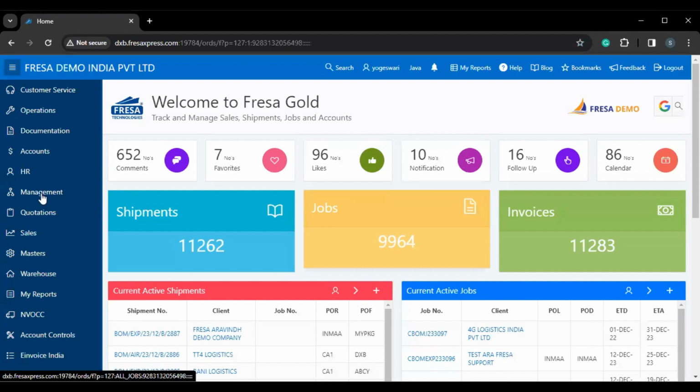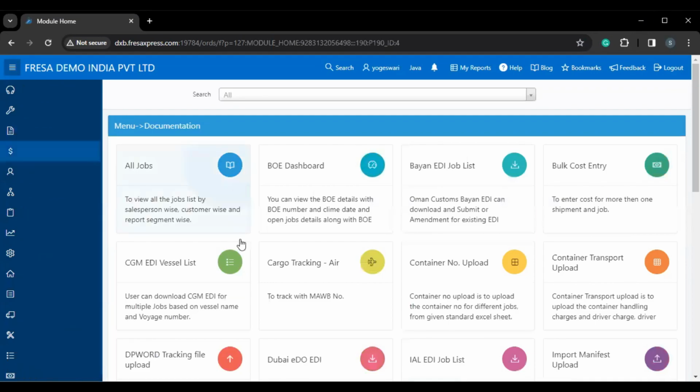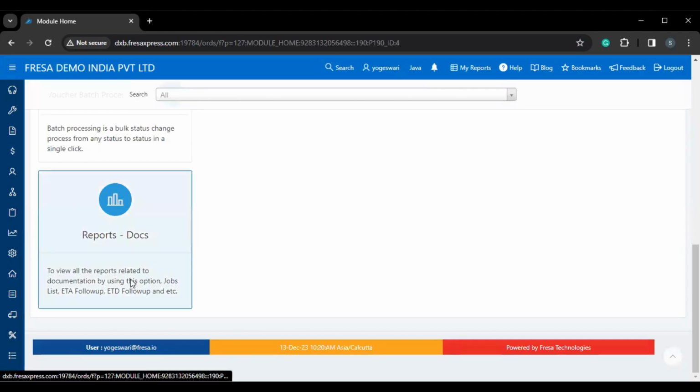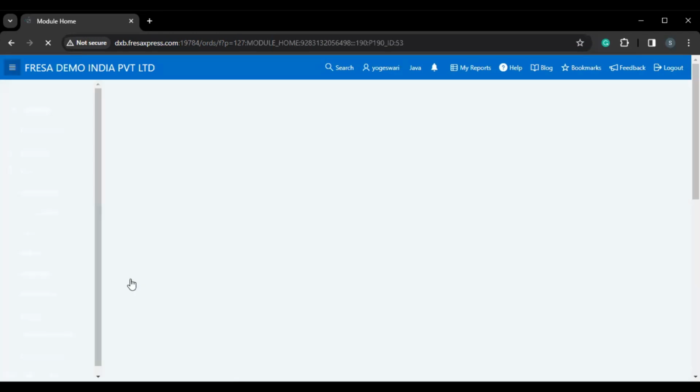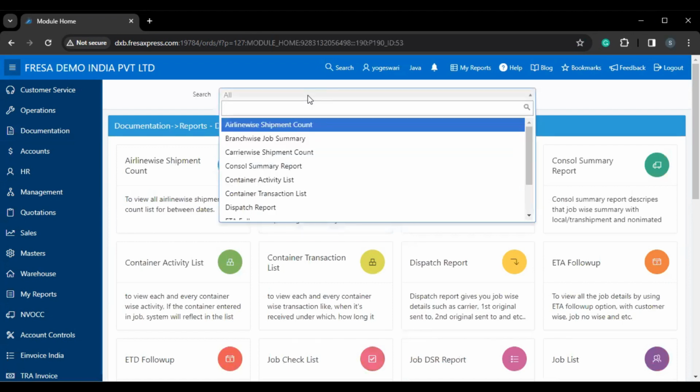Now, go to the documentation module. Here, we have to select the report documents menu under the documentation module. On this page, we have to select the tonnage report.